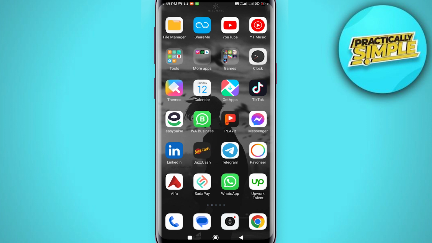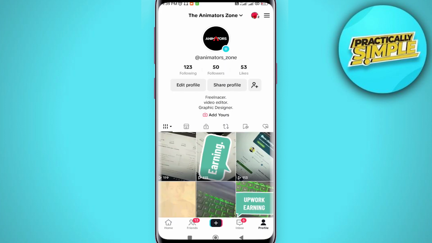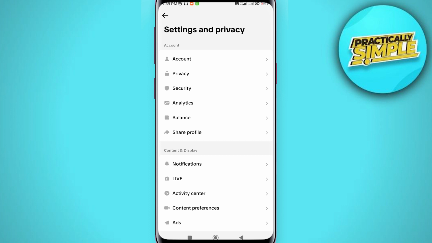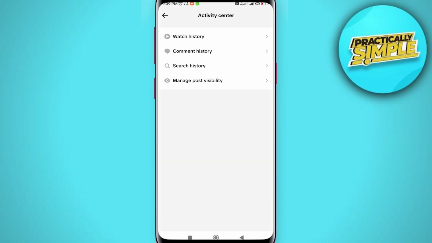So first of all, just open up the TikTok application and then tap on your profile icon in the bottom right corner. Now tap on these three bars and go for settings and privacy. Once in settings and privacy, scroll down to the section labeled content and display and select activity center. Once you are here, you can see this second option, comment history.